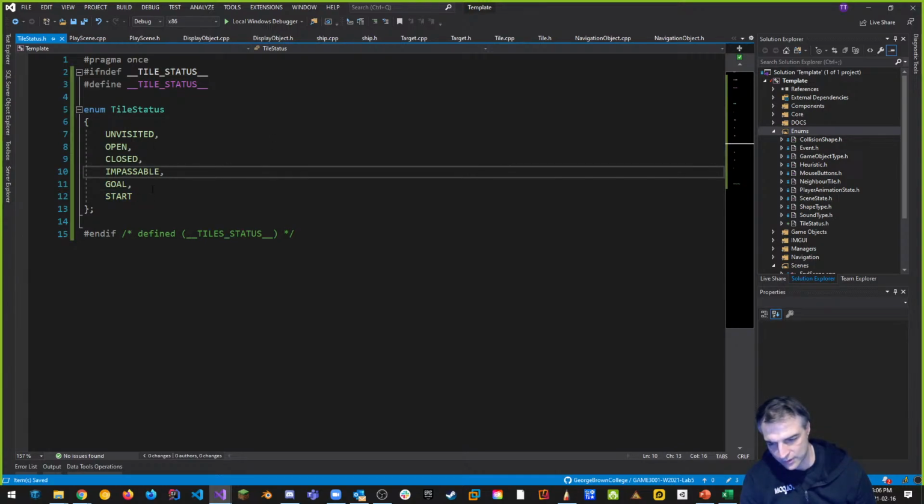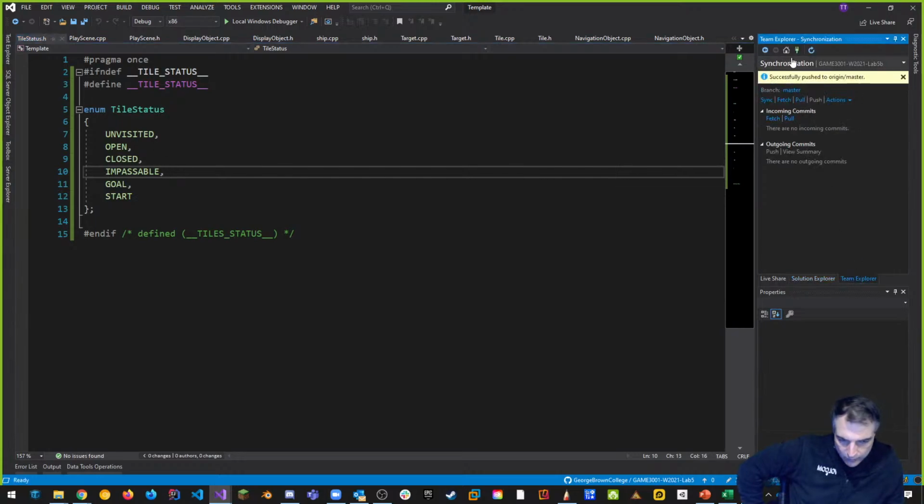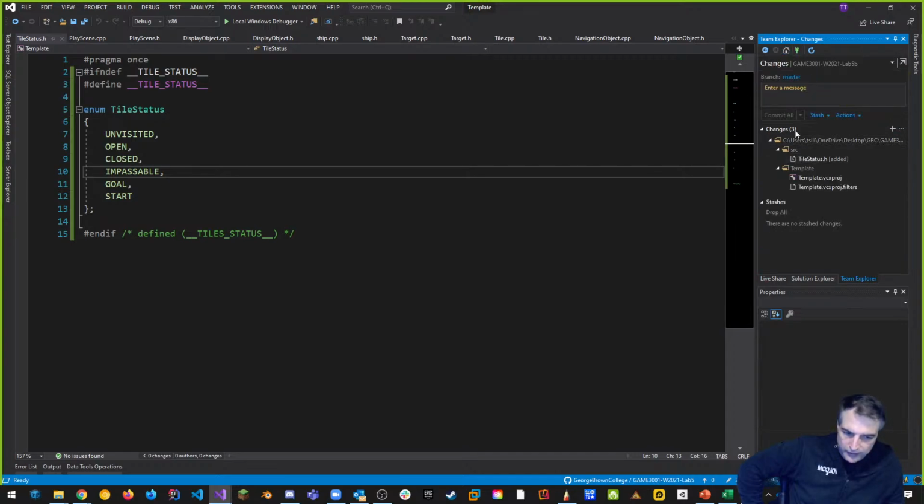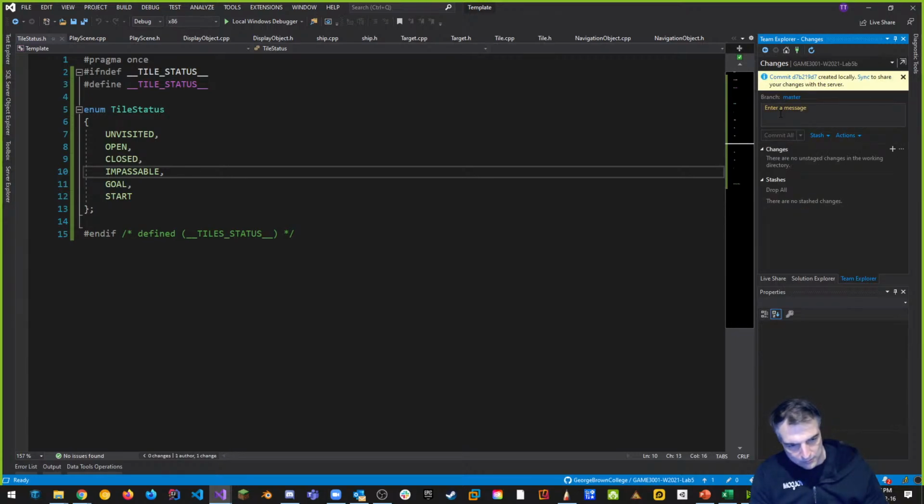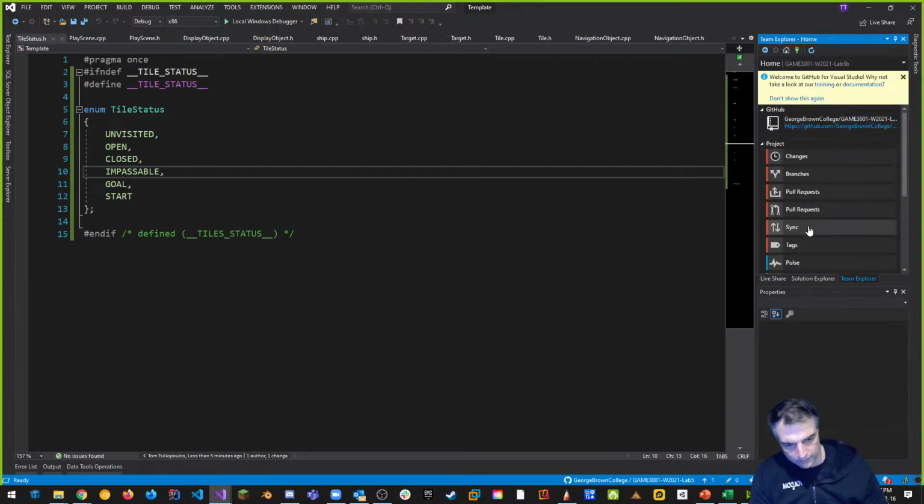For example, I can have another one that gives us a different tile status that it's open, but it's something else. Or instead of impassable, it's difficult terrain, right? And if it's difficult terrain, then it has a different tile cost. Who knows? It's up to you. All right, so that is our tile status enum. Let's put that up on GitHub. So I'm going to say Team Explorer, Home, Changes, and I'm going to say added tile status enum. Commit all, home, sync, and push.